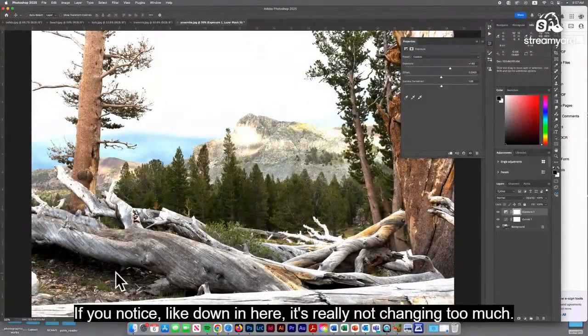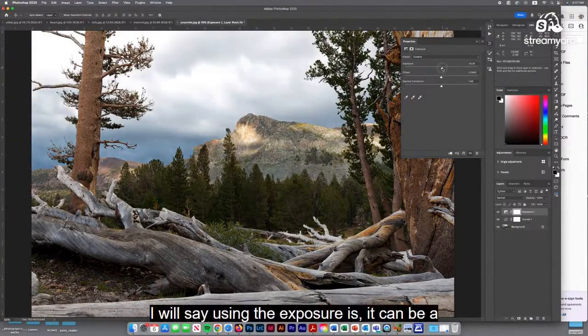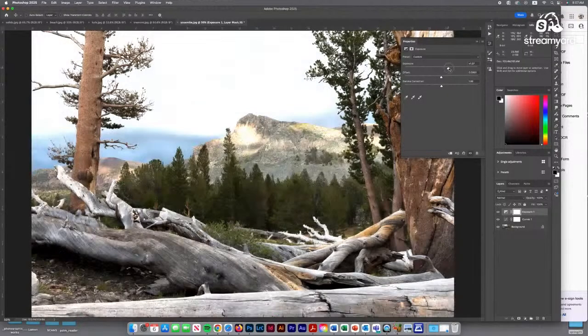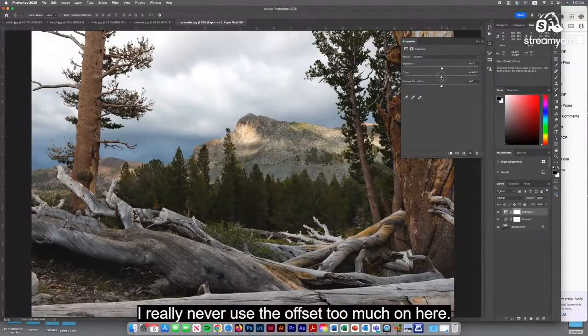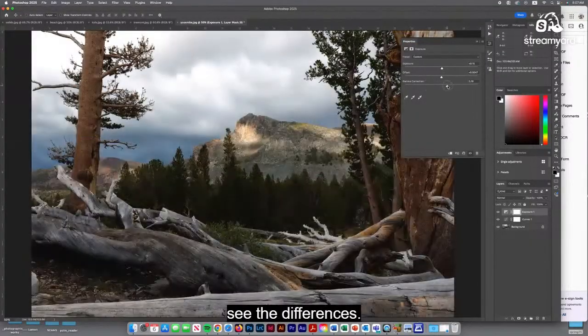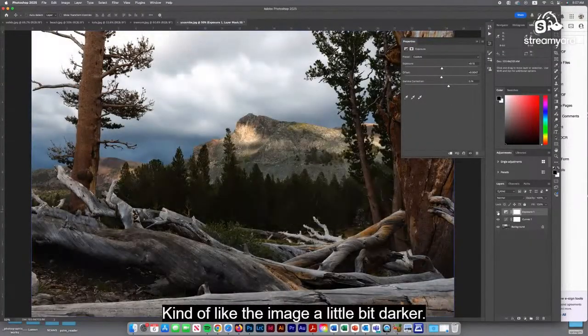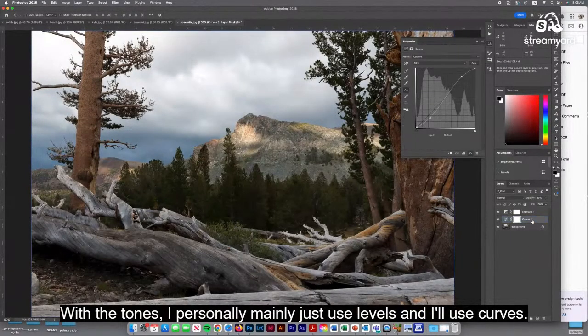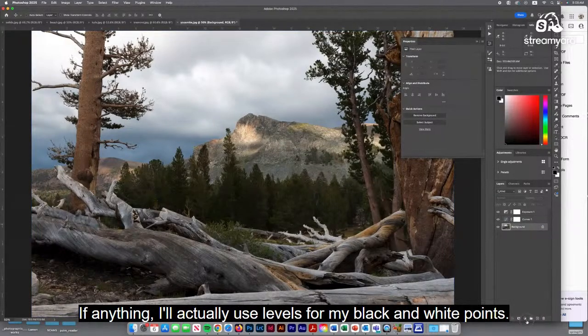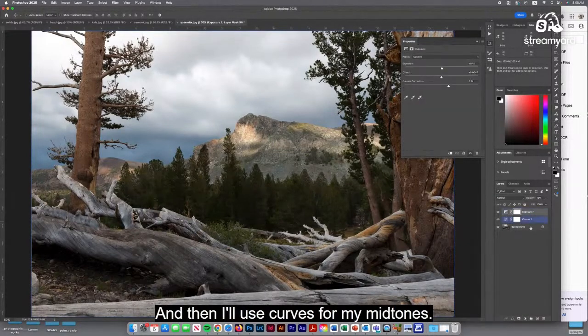If you notice, like down in here, it's really not changing too much. I will say using the exposure it can be a little difficult because it goes really quickly. Like with our sliders, it'll do a lot to our image. I really never use the offset too much on here, and then our gamma correction, you can see the differences. Kind of makes the image a little bit darker. Maybe I'll turn my opacity down on this one just a little bit. So those are all of our tones. With the tones, I personally mainly just use levels and I'll use curves. If anything, I'll actually use levels for my black and white points, and then I'll use curves for my midtones.